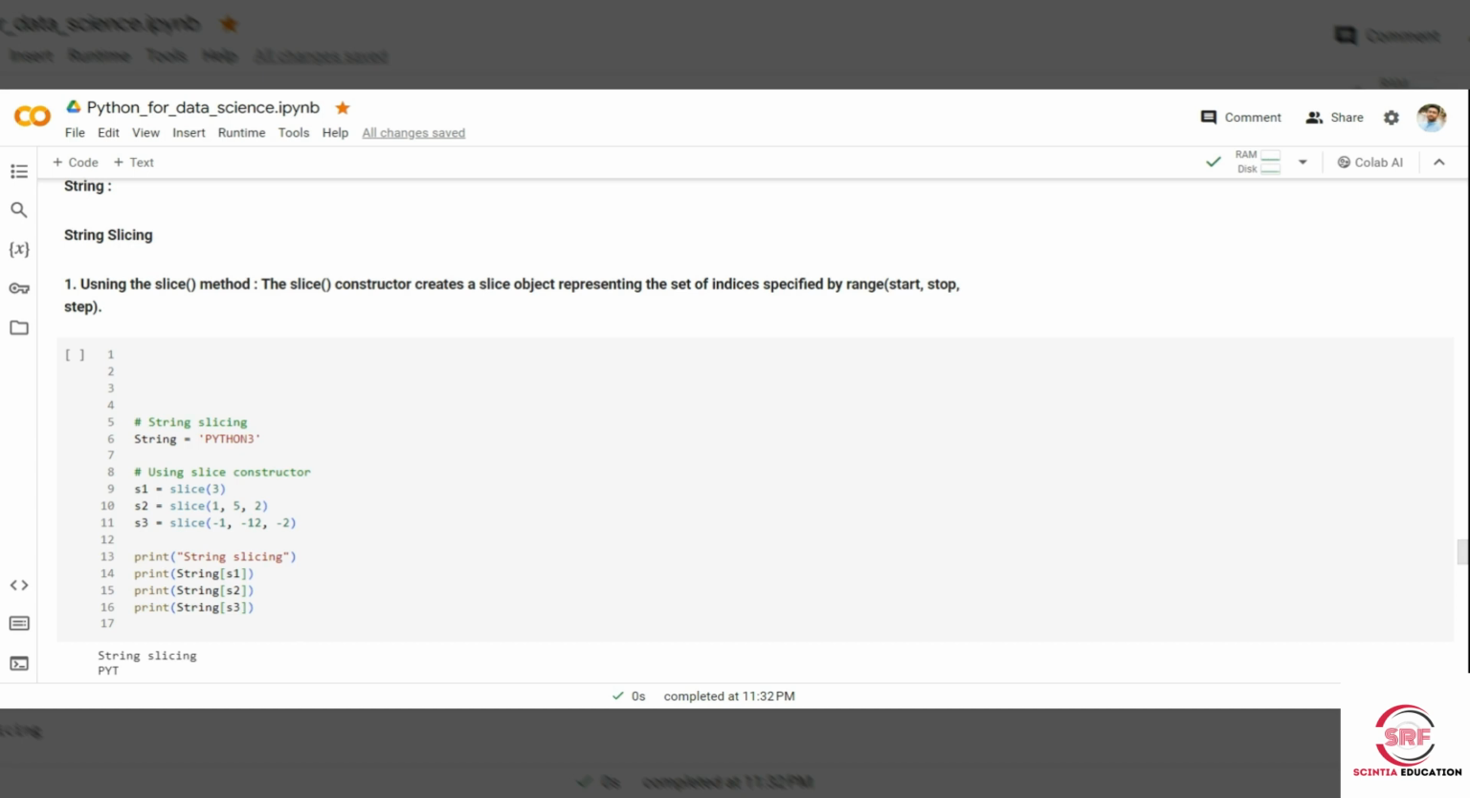This slice object specifies slicing from the last character to the 12th to last character, with a step of -2, meaning it will return characters in reverse order. And then we perform the string slicing method.